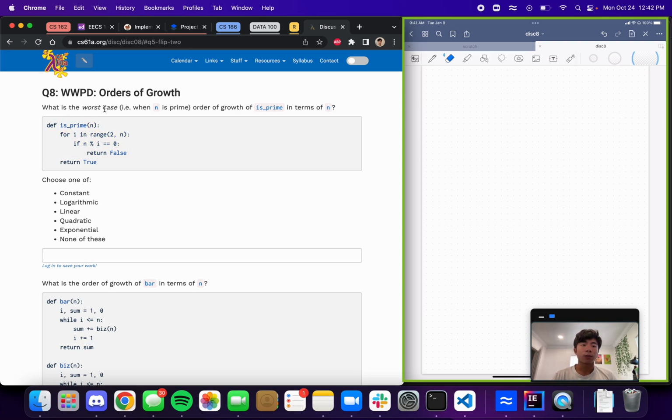Now it's asking, what is the worst case order of growth in terms of n of is prime? The worst case means, at most, what's the runtime? If you pass in a certain number, it's going to take the longest possible amount of time. I don't know if that made sense, but yeah.